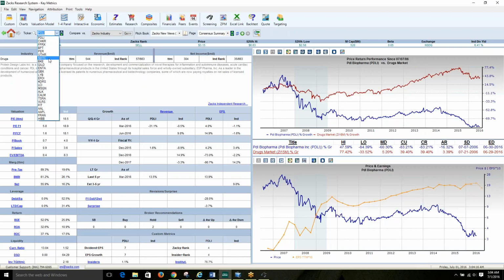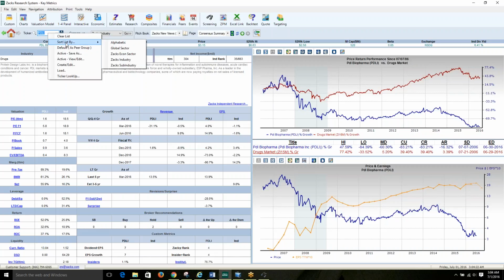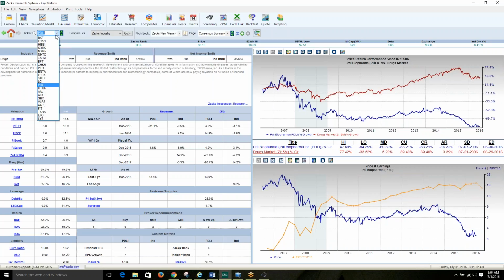Now let's say you'd like to sort this ticker list. Simply right-click inside of the ticker box, go to Sort List By, and then select the desired ordering. The drop-down menu of tickers will then automatically be ordered accordingly.